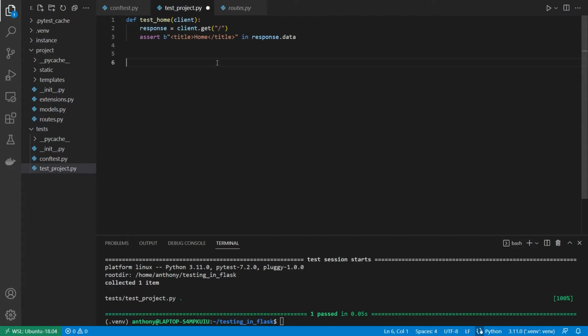So in this test, I want to post to the register route, and then I'll check the database to see if the email that I used to register a new user is in the database. So let's go ahead and write that. I'll call this test registration. And for this, I'm going to use the client as a fixture, so I'm going to get that passed in. I also want app. The reason I want app here is because I need to use with app context when I check the database. I'll show you that in a moment.